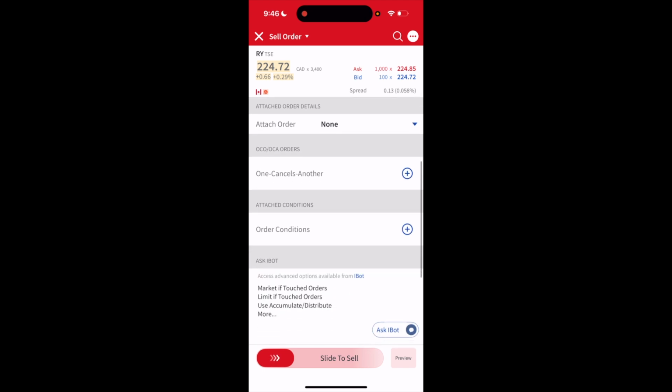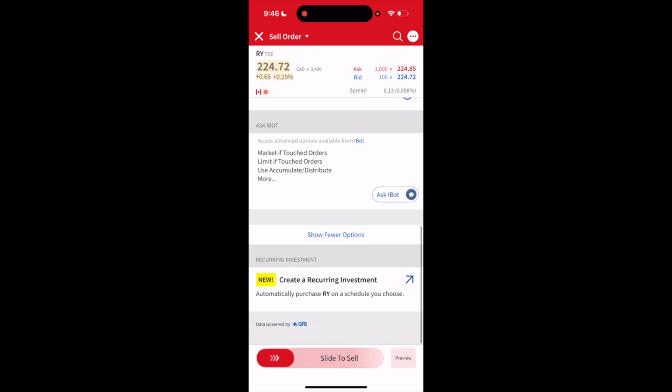So you can go ahead and do a market order if you wanted to, whatever the case may be. And if all looks good, you can scroll down. If all looks good and you want to sell, go to the bottom, slide this bar to sell, and then you can proceed this way with the selling of the stock. So very simple, very straightforward. That is how to sell a stock here on Interactive Brokers.